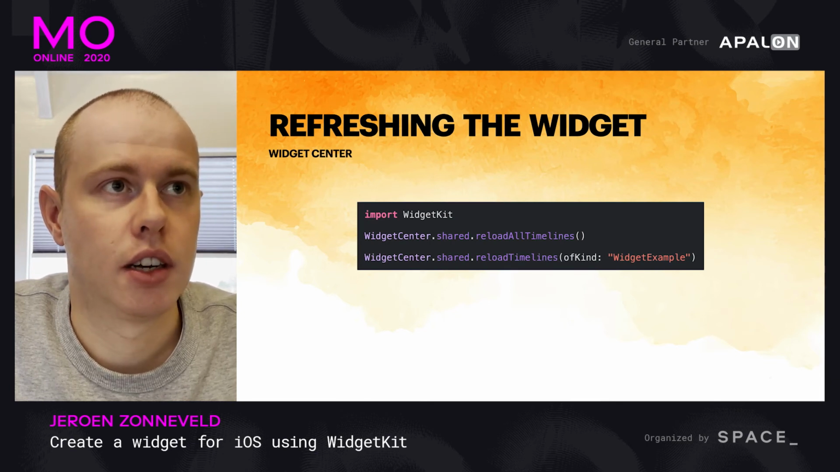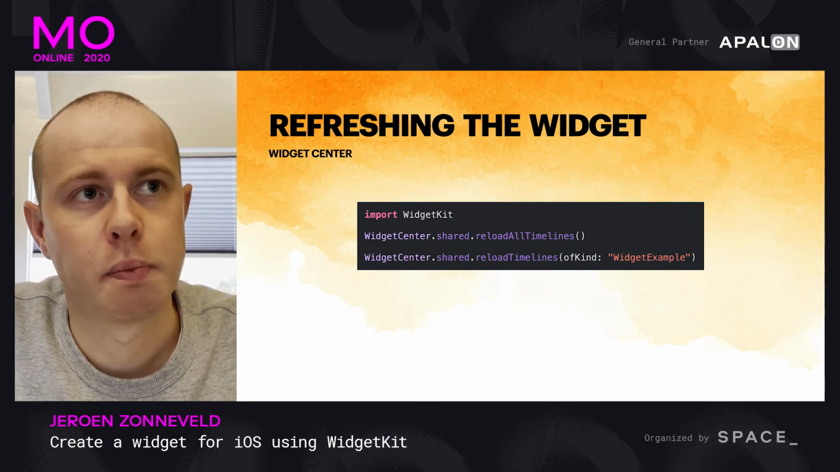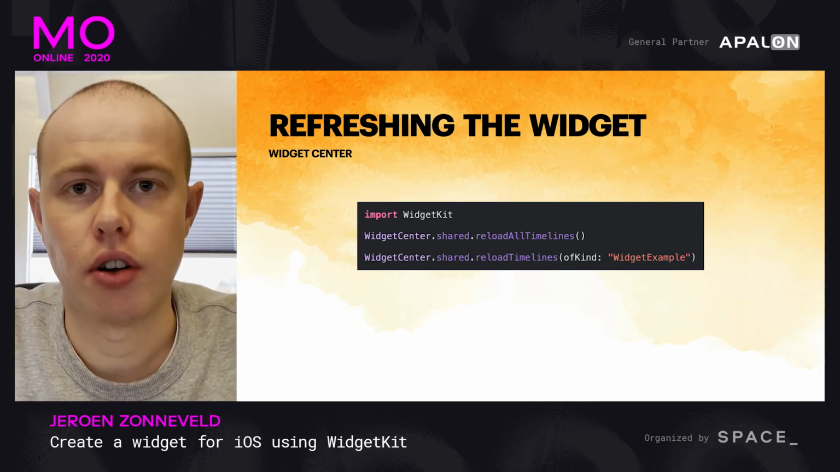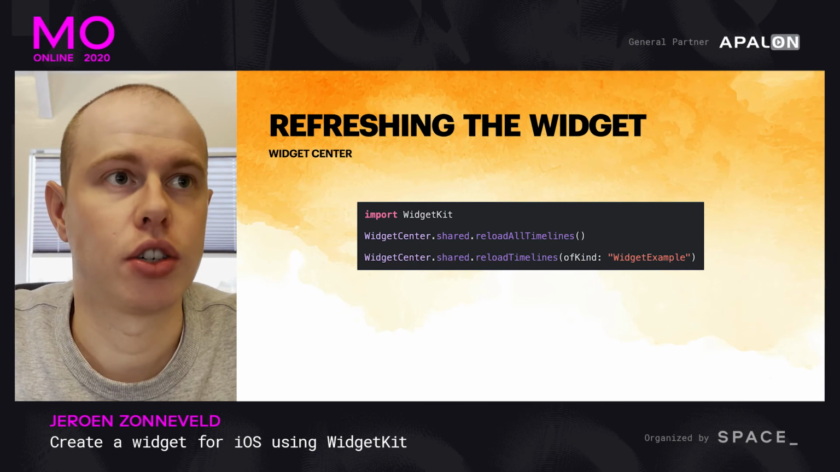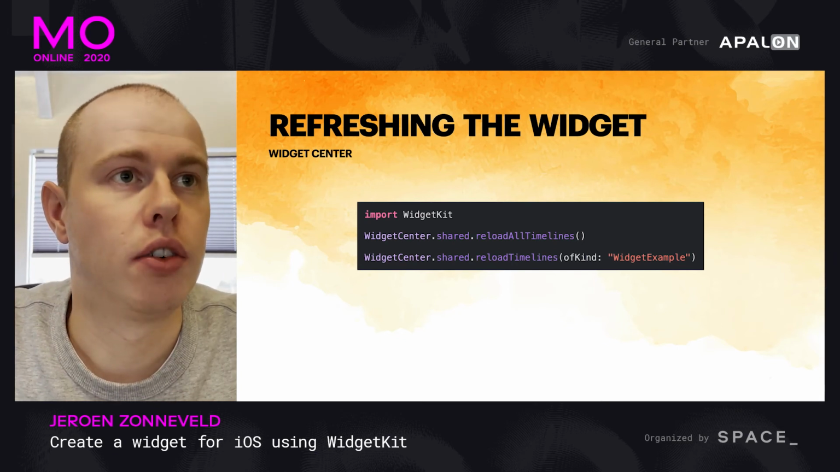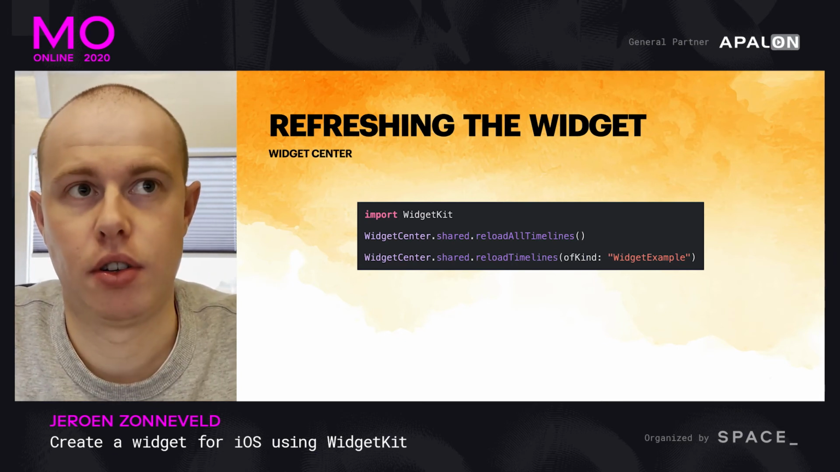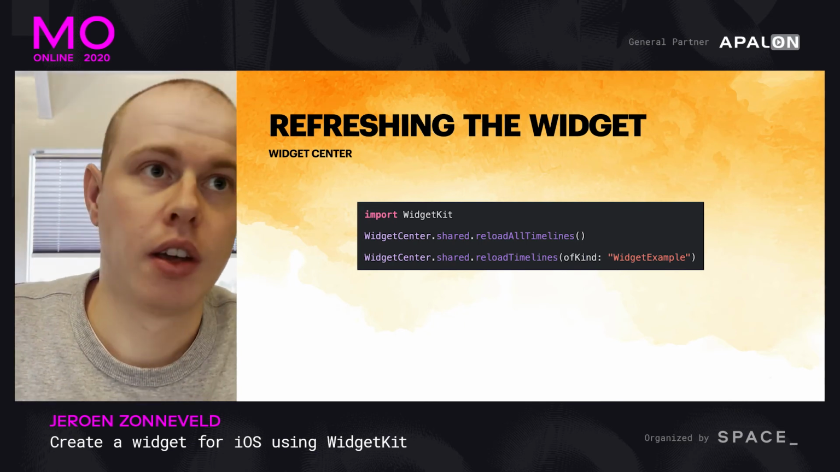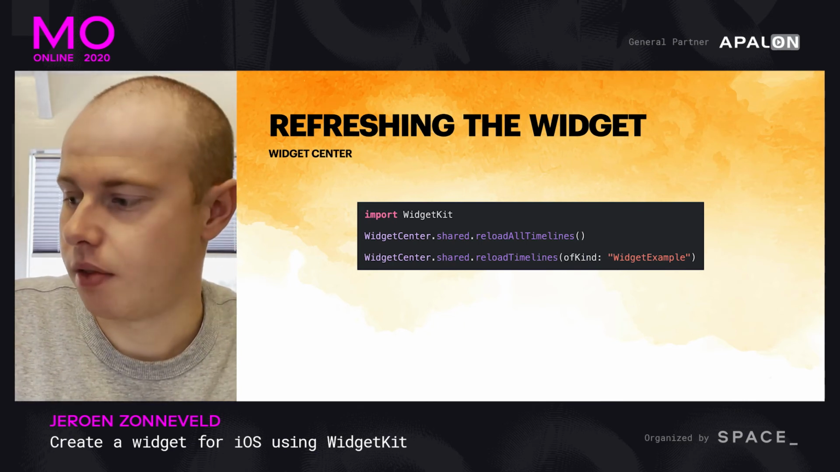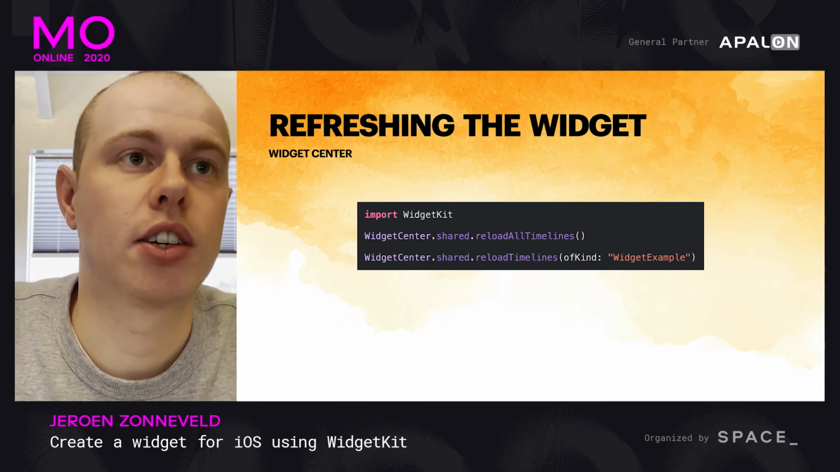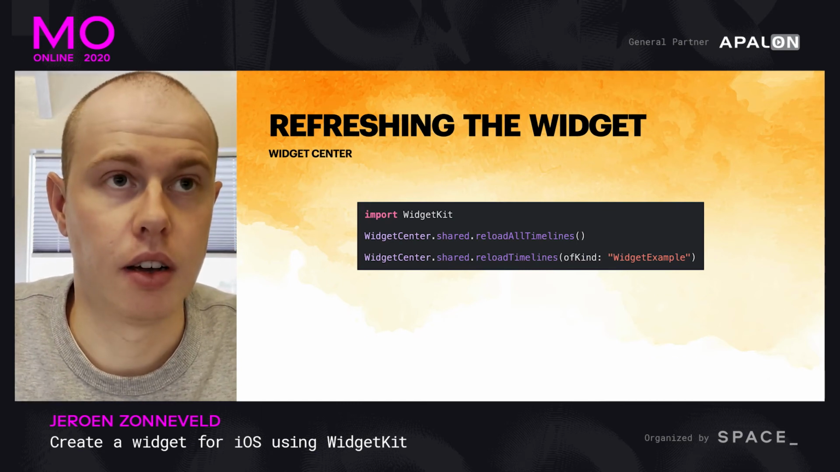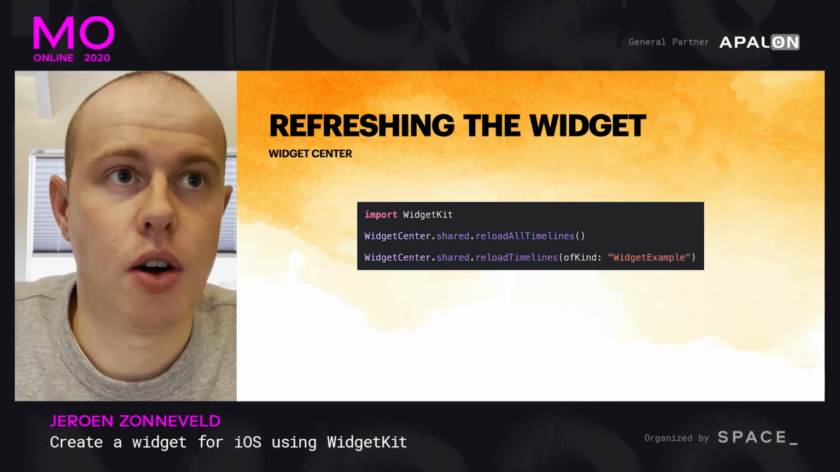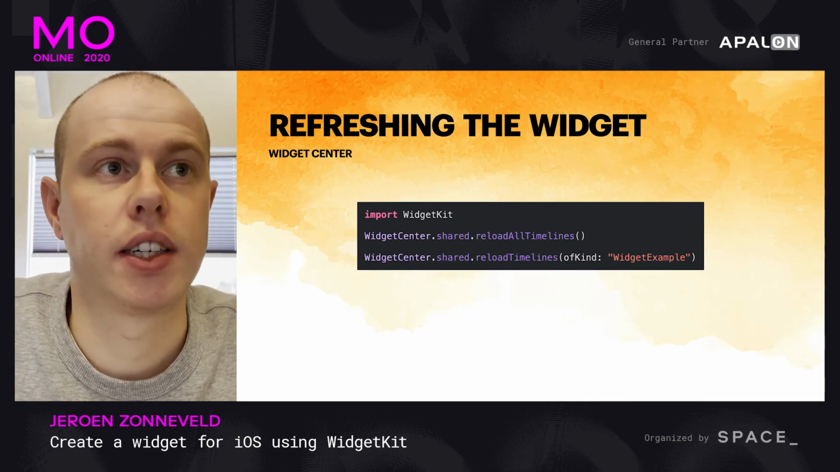Refreshing your widget can be done using Widget Center. You can choose to reload all your timelines for all your widgets, or just reload a timeline for a separate widget you choose yourself. So in this case, if I want to refresh only the example widget, I give it a kind, and then only that widget will be refreshed.